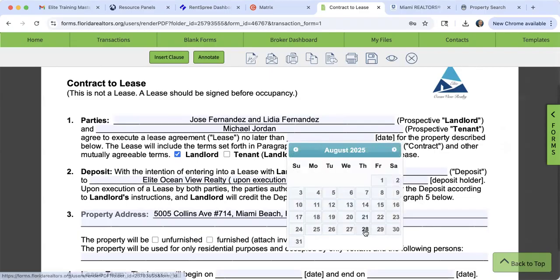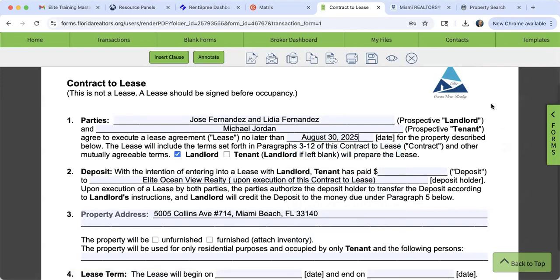So if today is the 28th of August, we're gonna go ahead and have this contract to lease expire on the 30th, right? My client is in a rush. We need to make a decision real quickly on our property. So I'm going to go ahead and just give them 2 full days. Well, really three because today's Thursday. So all day today, all day tomorrow, and all day Saturday to decide, right? So we put in an expiration date.